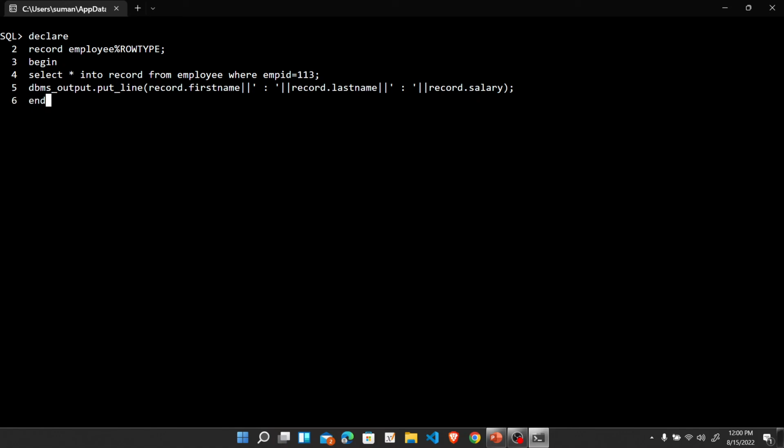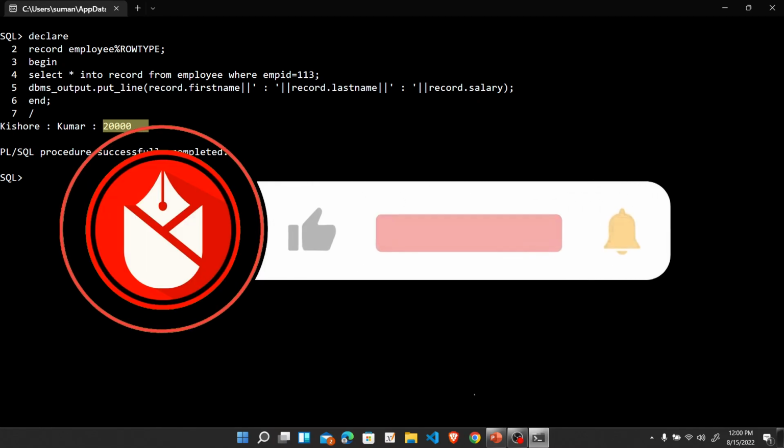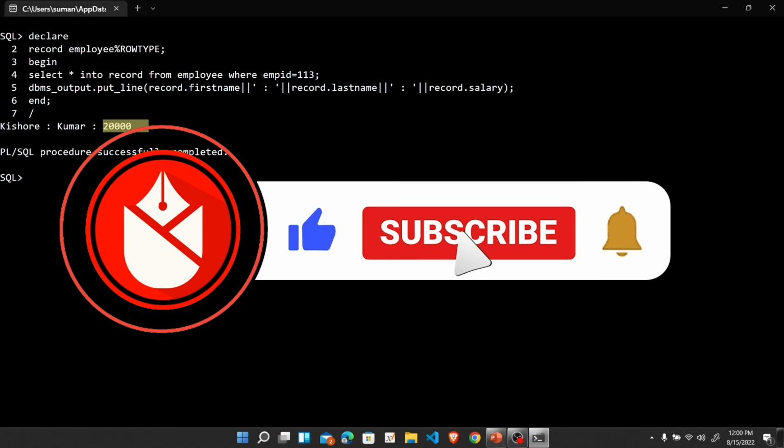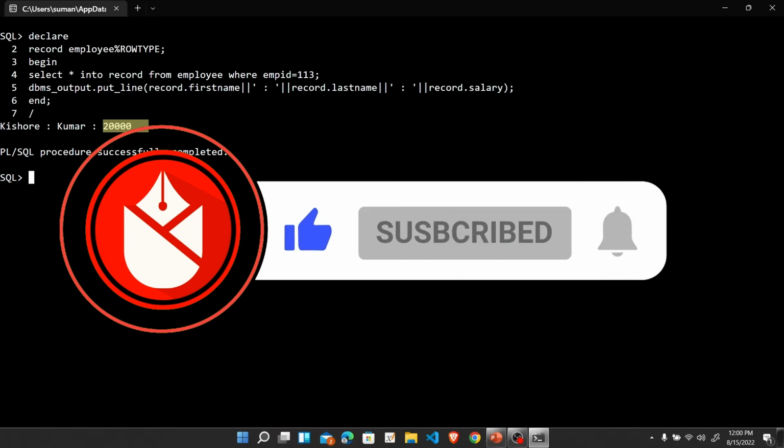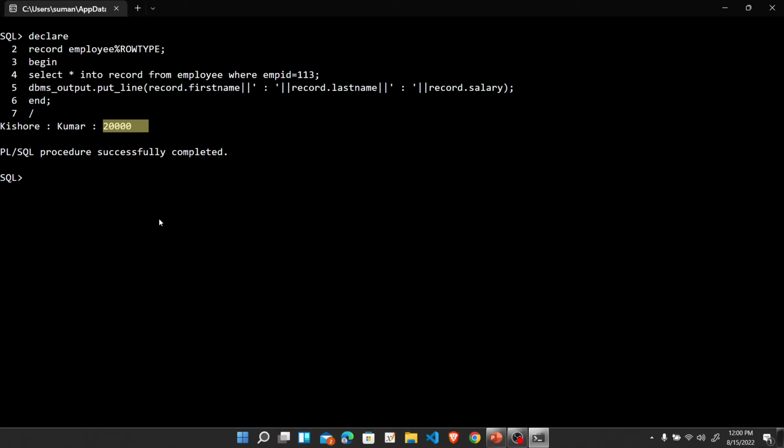Now it is time to end the block and then slash. So press enter, and here we are getting the first name as Kishore, Kumar is the last name, and the salary is 20,000. So the PL/SQL procedure successfully completed. So this is how we can use the PL/SQL block procedure to fetch any row or record from any particular table.